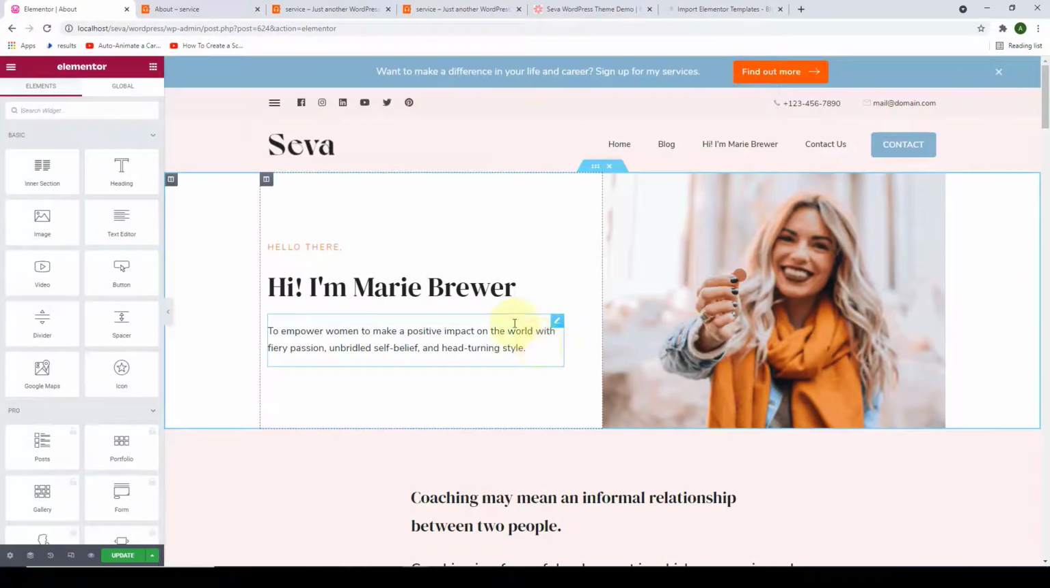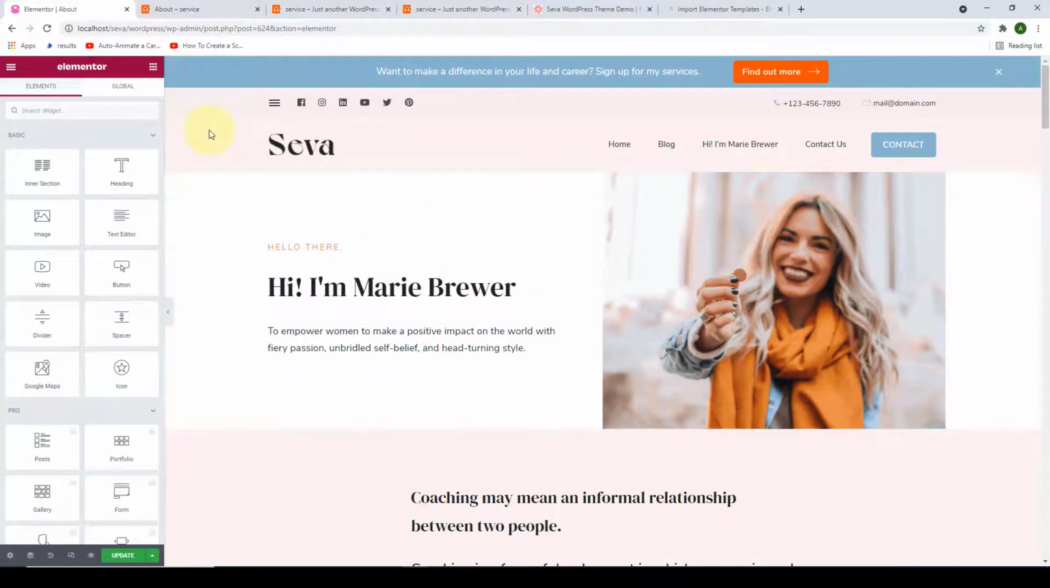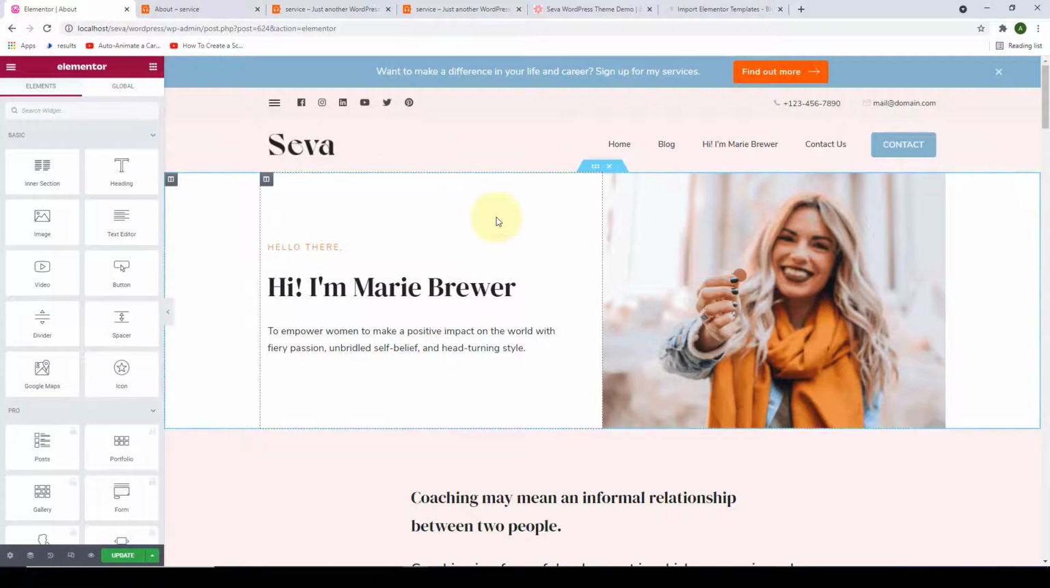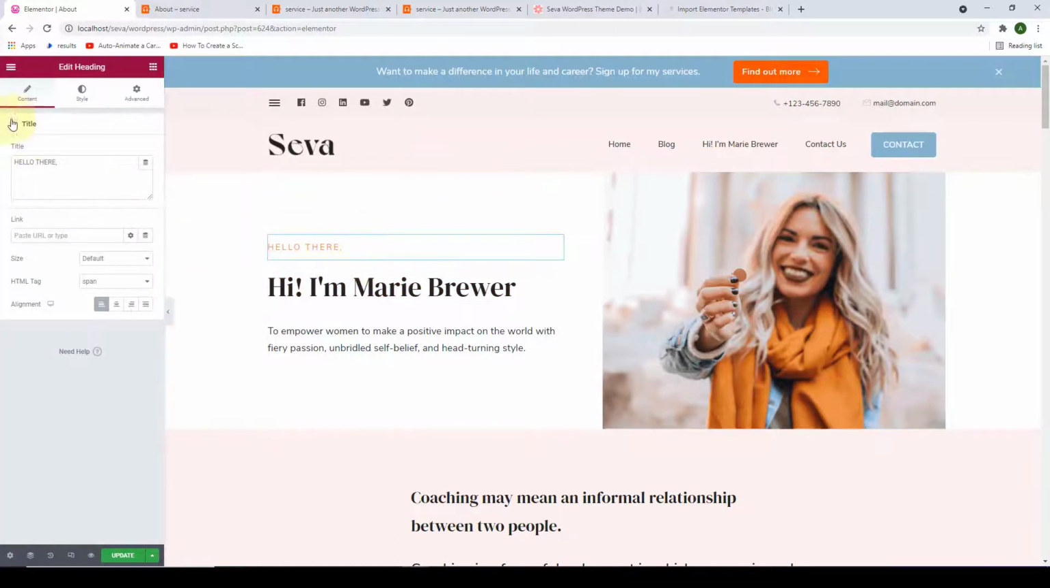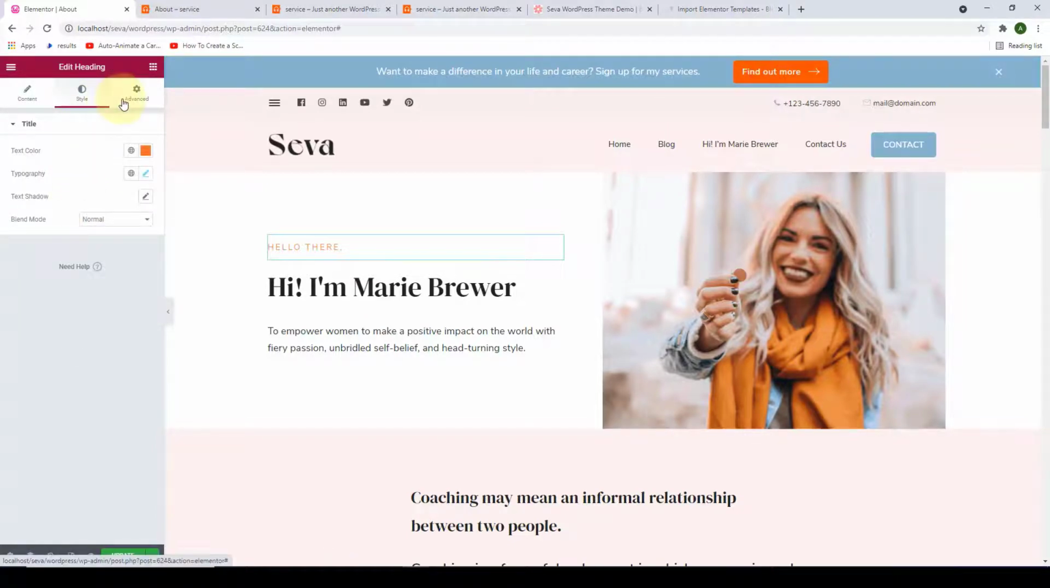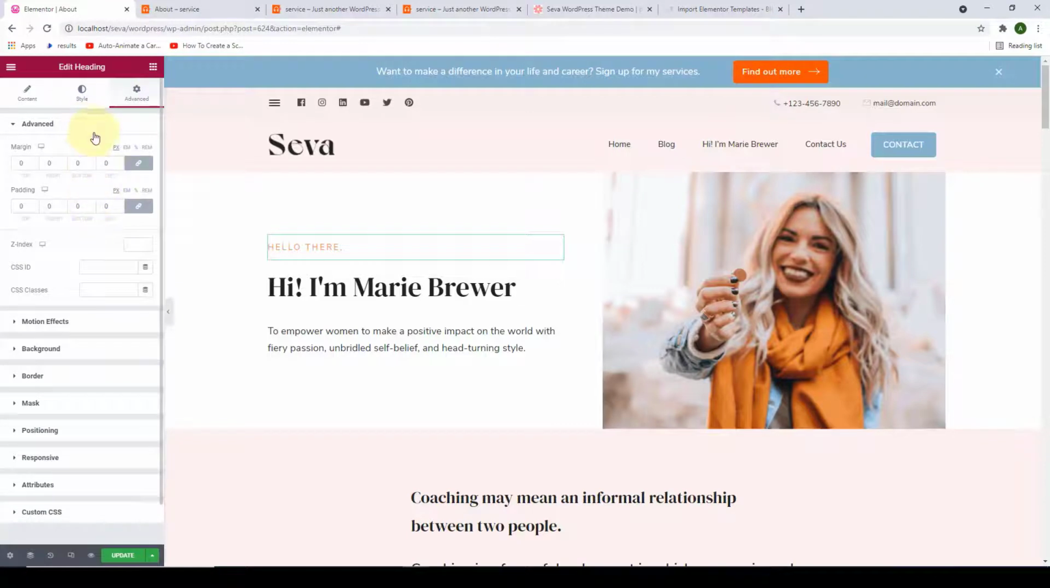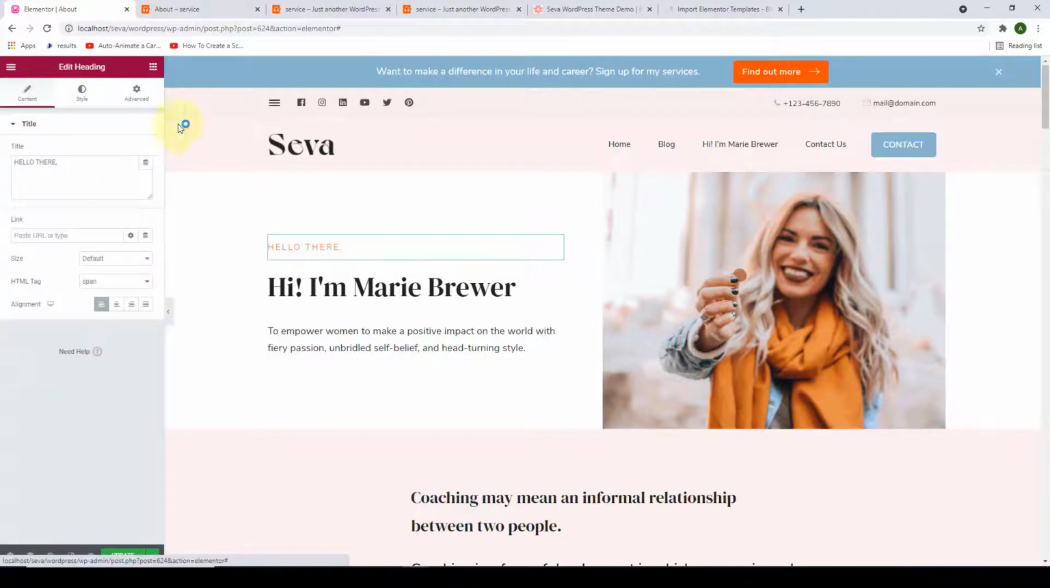Now I will show you how to edit this template. I will not go in depth, but I will briefly guide you to the things that you need to know to fully customize this template. So let's say, for example, if you click on one of the components, here under Content, you'll find settings for various elements and widgets that have been added. From under Style, you will find the customization options, and from under Advanced, you will find furthermore options.